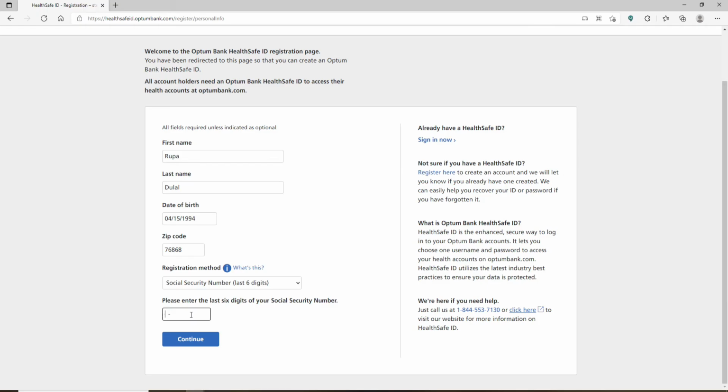In my case, since I've chosen the Social Security Number, let me go ahead and type in the last 6 digits of my Social Security Number. Click on the Continue button and your account will be verified and you'll be taken to a next page. Simply follow the on-screen prompts and finish your registration process for enrollment.